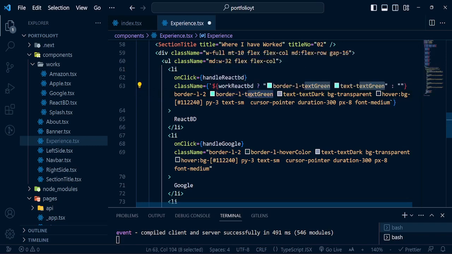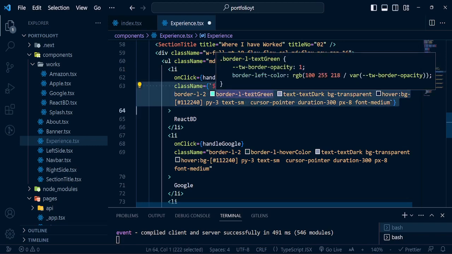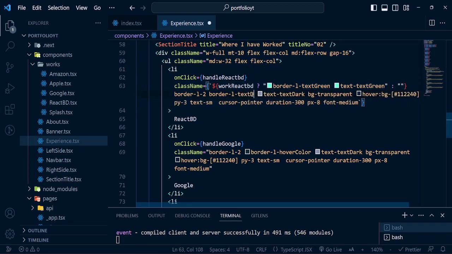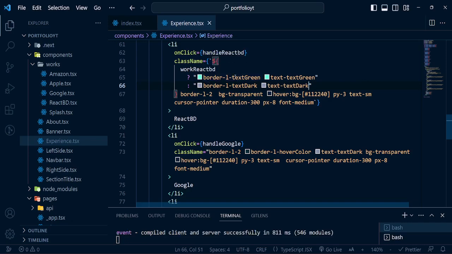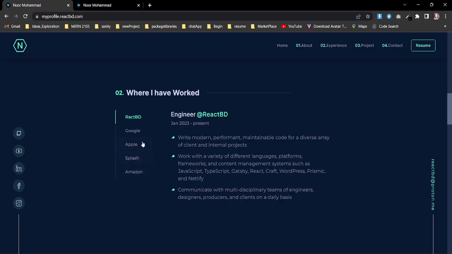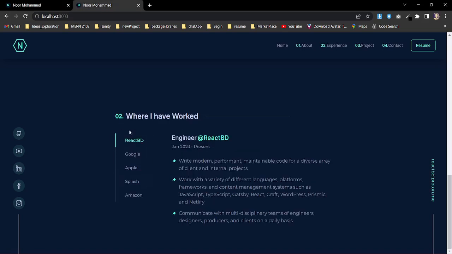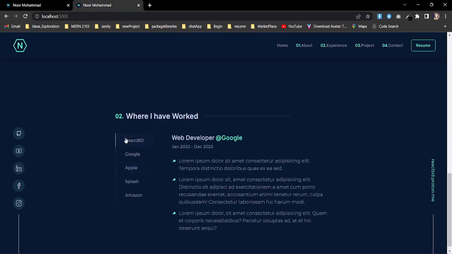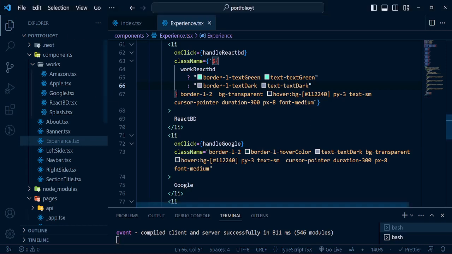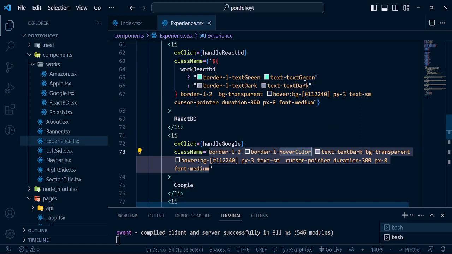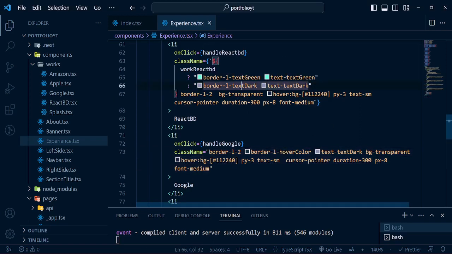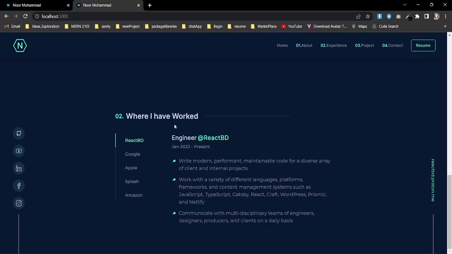Because by default it's gonna be dark. So if that one is active, it will be text green, like the text and border. If it's not active, it's gonna be the normal one. Okay. So as you see, it's gone. Oops, it's not that one. It's active, that's why it's showing. If it's not active, that's gone. So now, I think it's not actually, it will be hover color, yeah. Not the text dark for the border. It will be hover color.